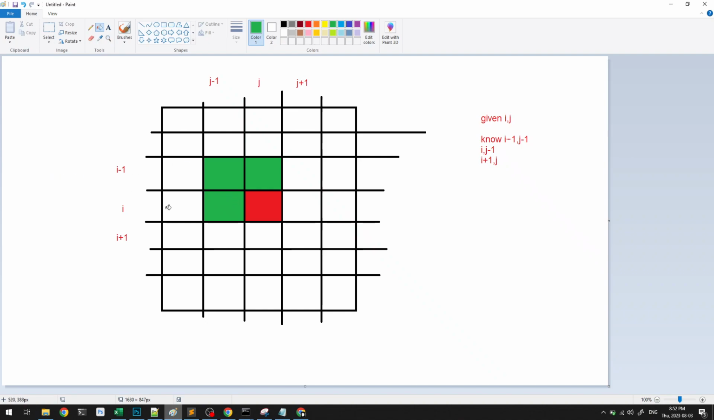Our i is basically horizontal, it refers to the rows. Our j is our column, and it refers to our columns. You can see here j-1 is to the left, j+1 is to the right, i-1 is above, i+1 is right here. We're considering an arbitrary cell. Let's consider this cell, i and j here. Now, given i and j, what do we need to know?